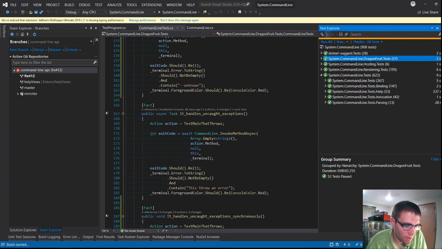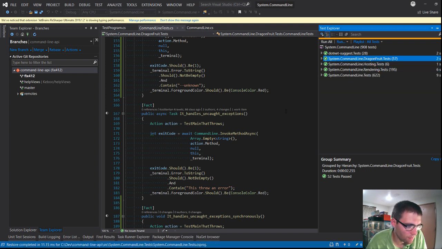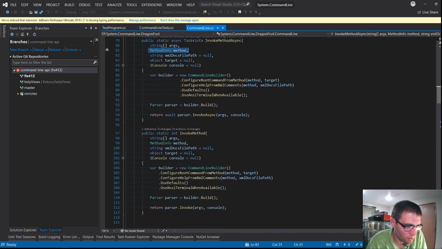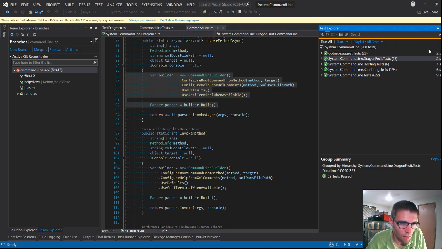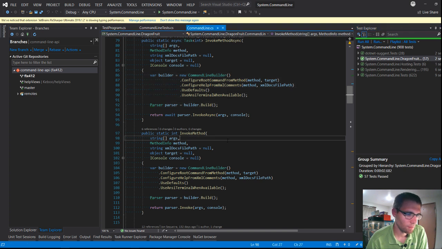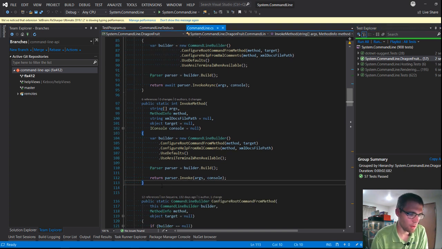Rerun the dragon fruit tests. Let's make sure we didn't break anything. And then I think there is room for these two methods. We can certainly do something. Building up this parser is an easy win. Just make sure all these tests currently pass. And we should be good. Perfect. Okay.